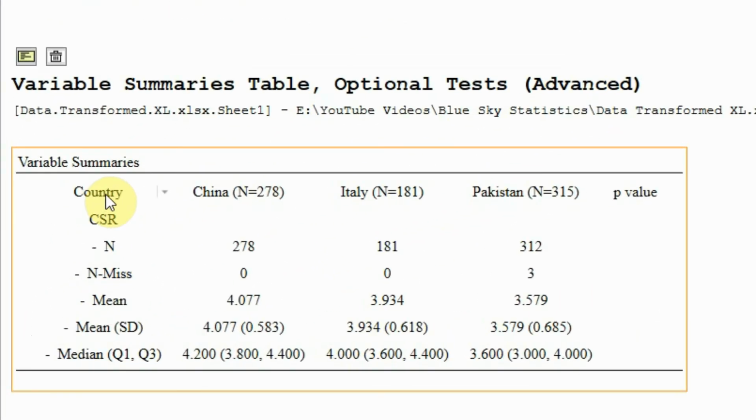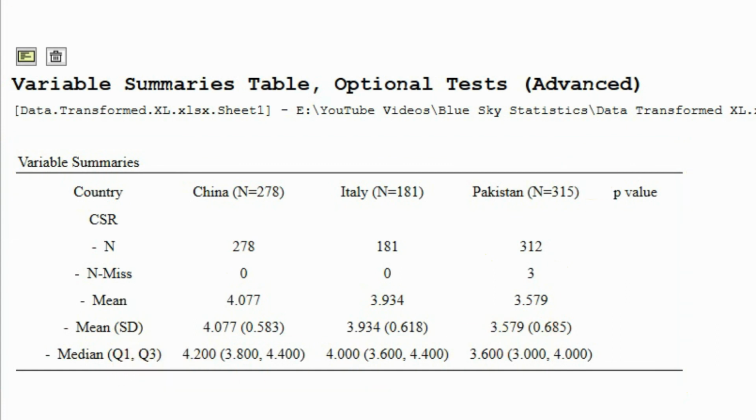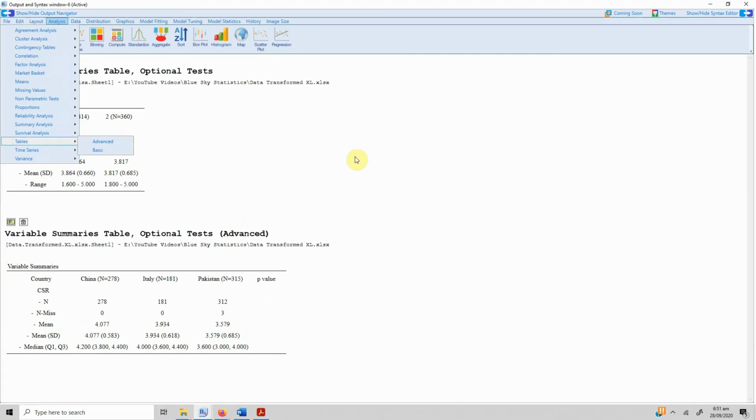And here are your results. China, the sample size is this, Italy this, Pakistan this. In Pakistan there are three missing values for CSR, the mean values, the mean and standard deviation. So this is how you can use your tables, advanced and basic summary tables. Thank you very much.